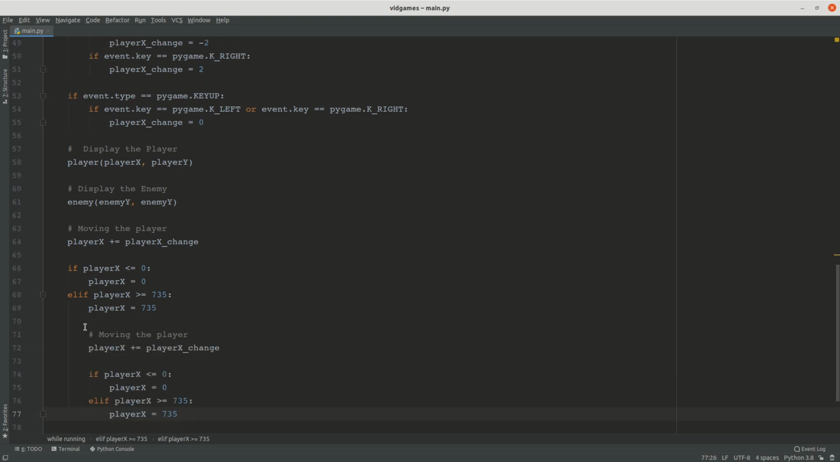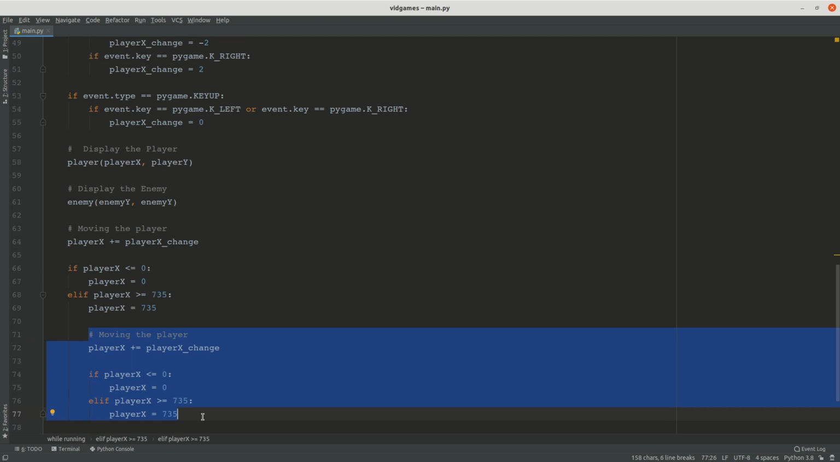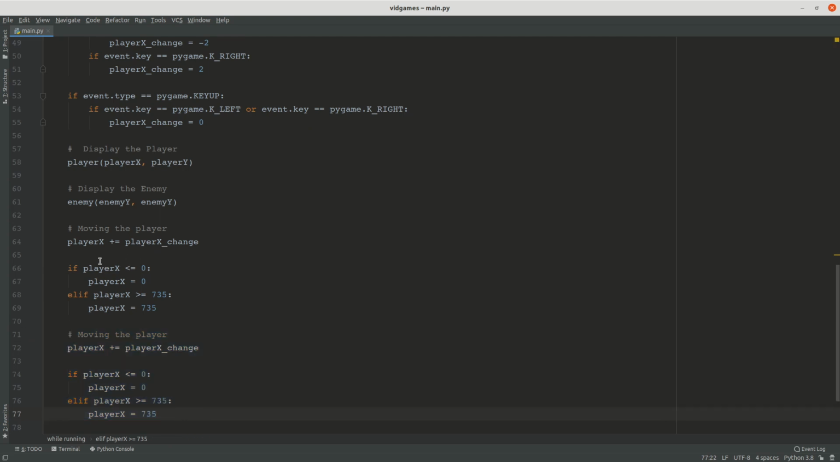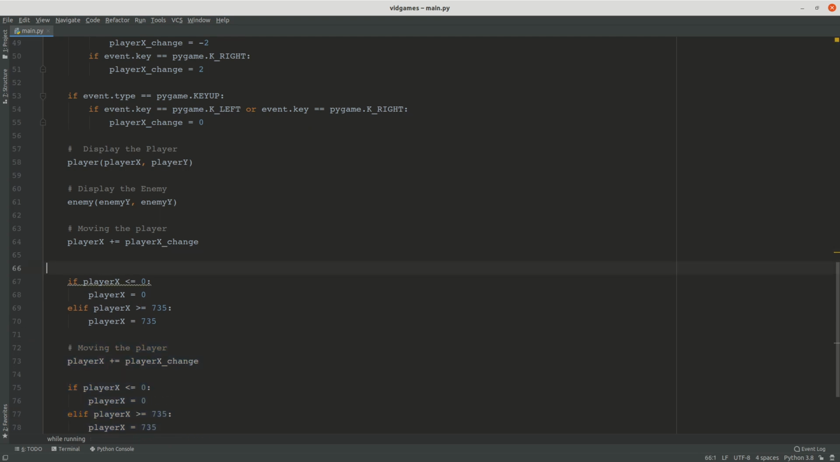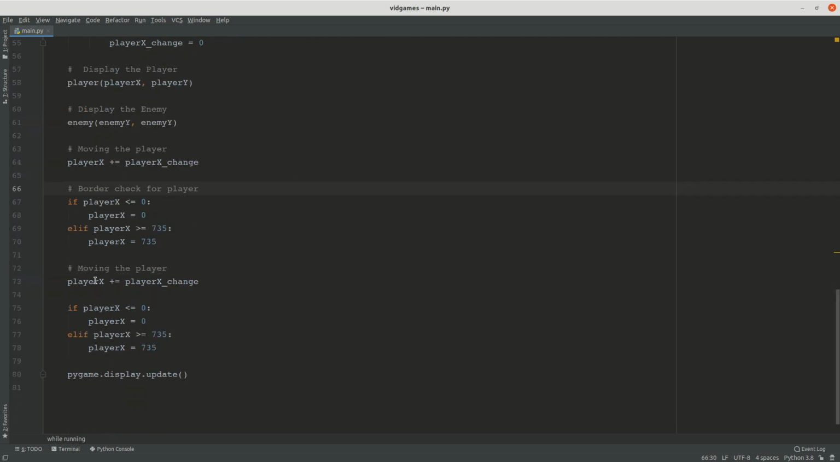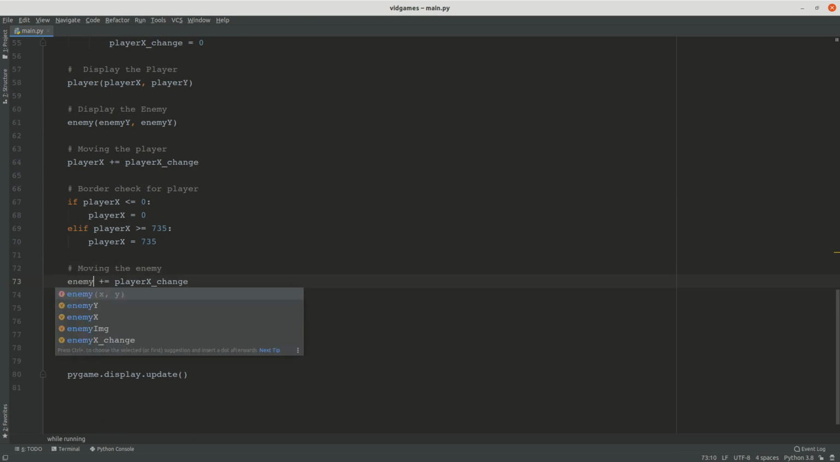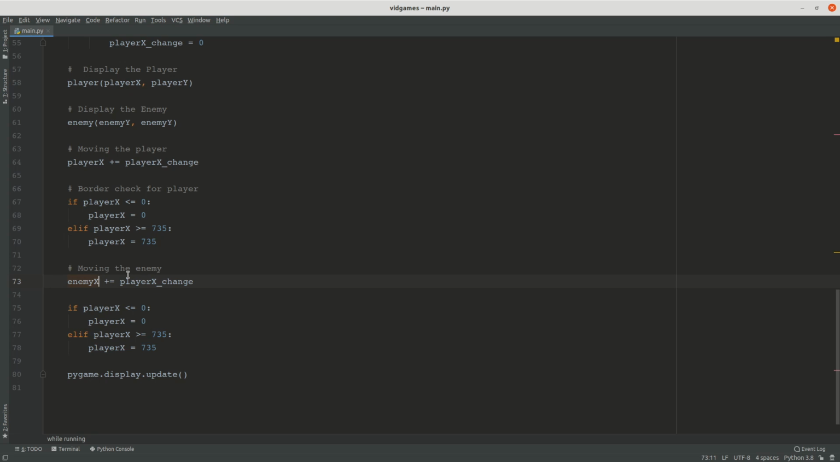Okay, so let me just unindent this. Shift tab. There we go. So I'm going to write a few more comments here. I'm going to say border check for player. And obviously you want to do that for the enemy as well. So instead of moving the player, we're going to move the enemy. And instead of player X, I'm going to say enemy X, and then instead of player X change, enemy X change.